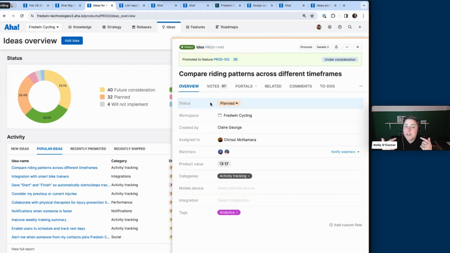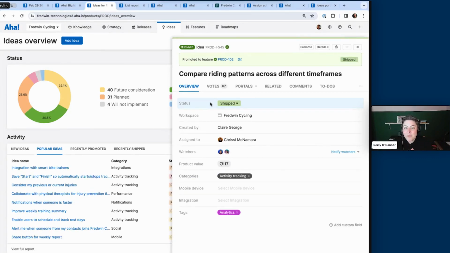And so now that's going to trigger a notification to all the idea subscribers to let them know, hey, this is planned. And again, if you've established in your portal what planned means and what that definition is, great. They can now go ahead and see that moving through the process.